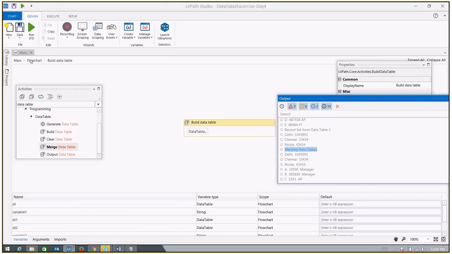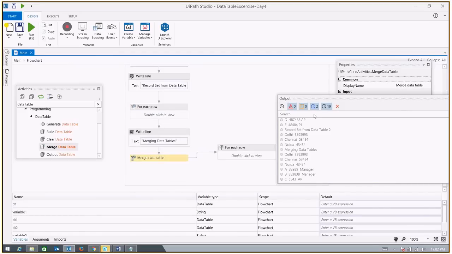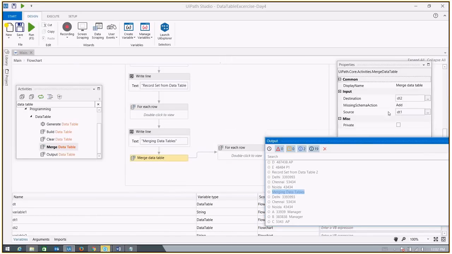So what I have done in the merge data table: there is an activity, Merge Data Table, where it expects two things. One is the source and one is the destination. I have merged the data of data table 1 into data table 2. Within data table 2, there were originally two columns: the PAN card and the address.